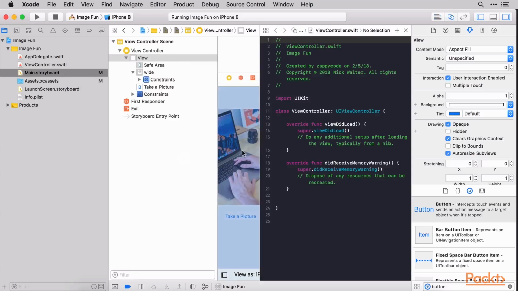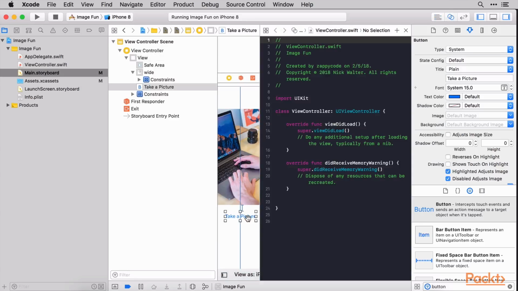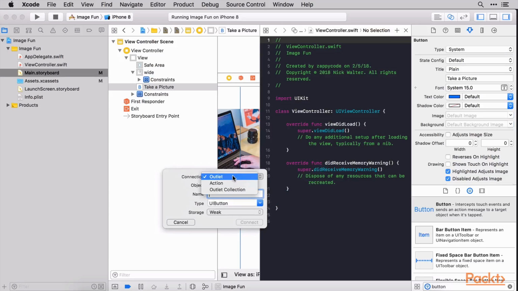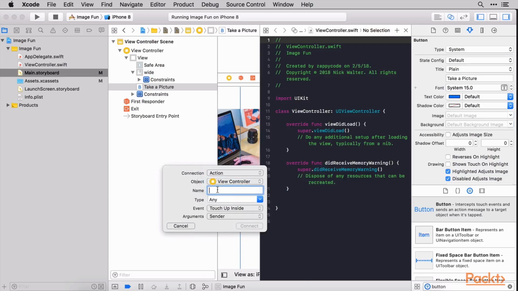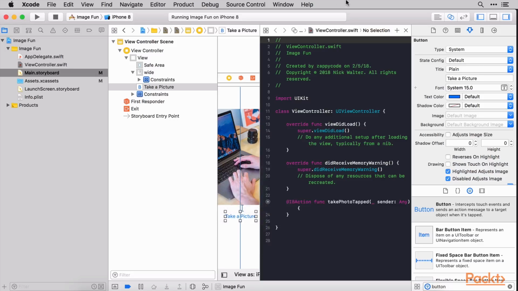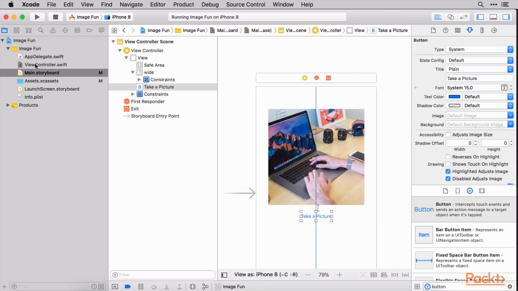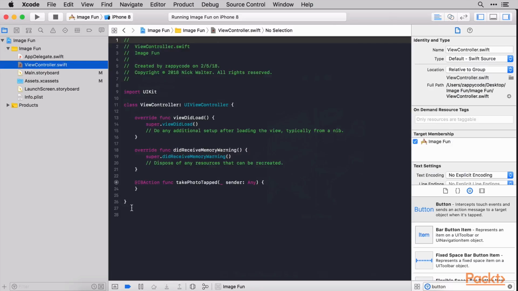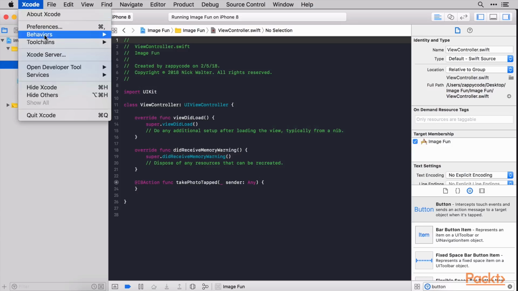So let's go ahead and do the split screen here. We're going to take this button and I'm going to do a control drag into the view controller here, and I'm going to change this to be an action, and I'm going to go ahead and call this takePhotoTapped. All right, so we'll go ahead and connect there. So now let's go ahead and go check out our view controller code. I'm using this dusk format right now. I'm going to go ahead and make this a little bit bigger so that you'll be able to see this.